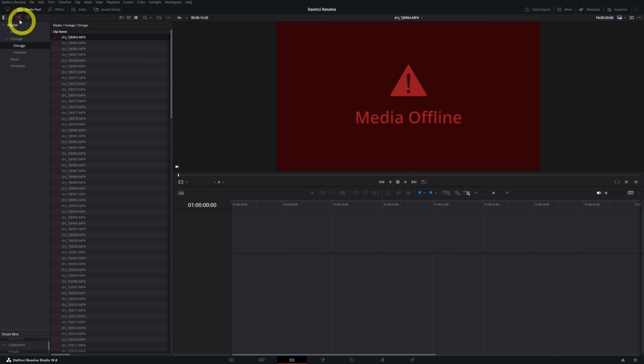You go up here to this icon, relink the media. Then you see that I have 201 missing clips, and they are missing from my folder template. Then I want to locate it. So I want to locate my folder.